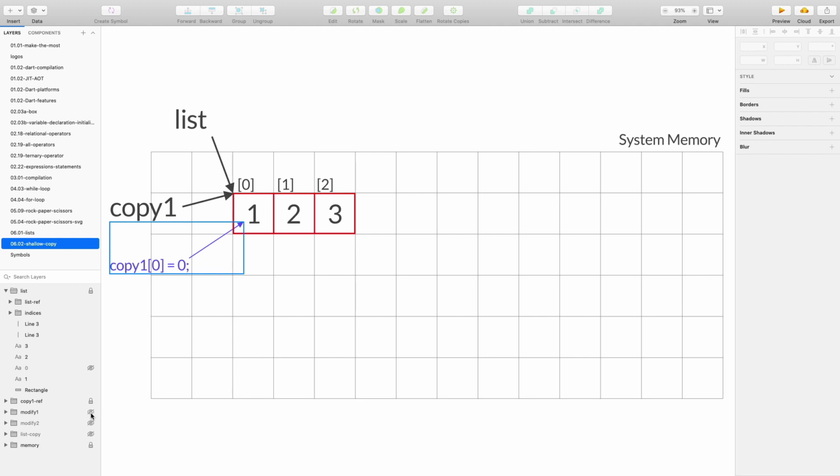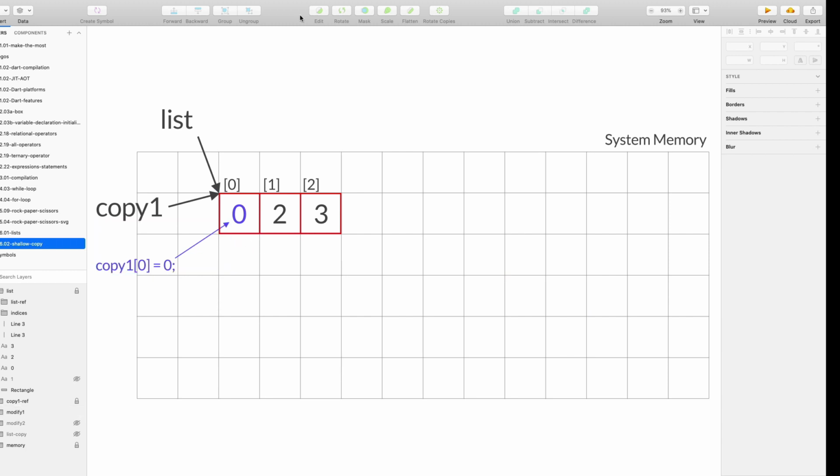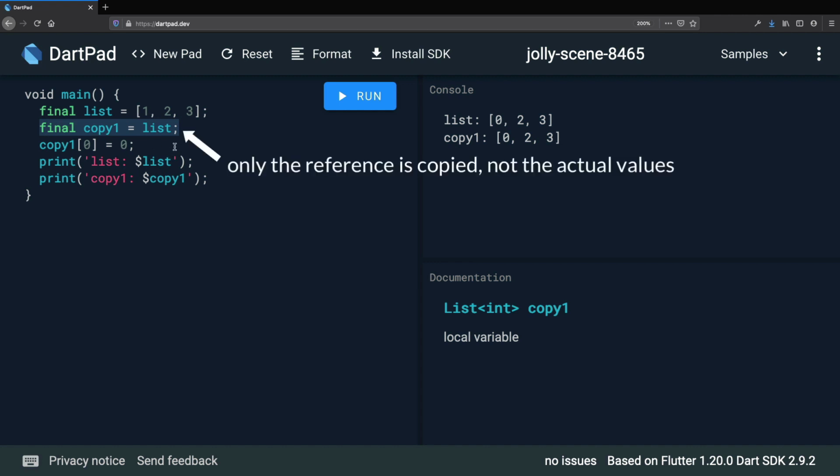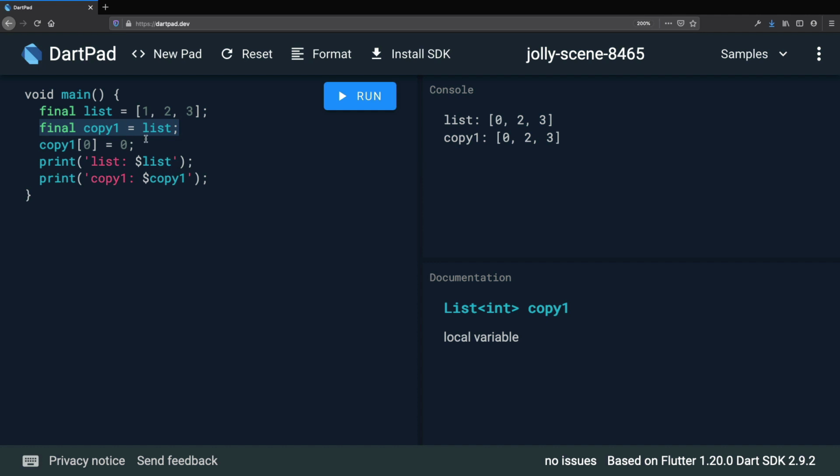As a result, if we modify an item using this syntax, then this will affect both variables because they point to the same location. And this explains the behavior that we see when we run this program. So the bottom line is that when we assign a collection like this, then we are not really making a copy of the values, but we are just creating a new reference to the same collection. So how do we make an actual copy?